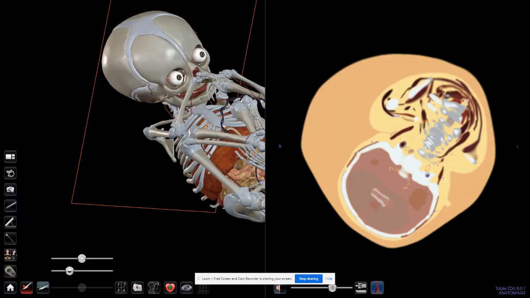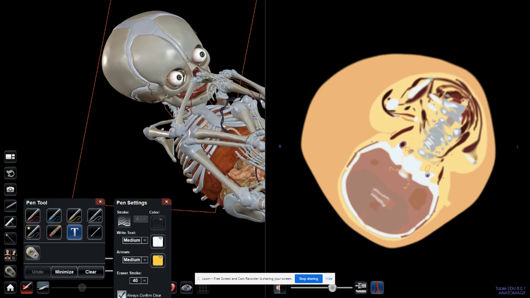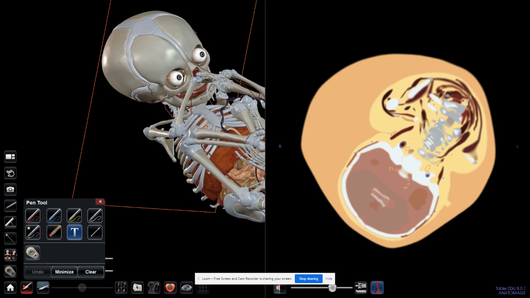Back to the Anatomage table. As you can see, this is the pen tool. So if you are explaining something to your students or to your peers, you can use any of these pen options, the colors, and the text as well. If your handwriting is not very readable, you can adjust the pen settings, the right text, the arrows, the eraser, the stroke, how big or small it is, so on and so forth. Always, each option can be minimized, cleared, or closed.